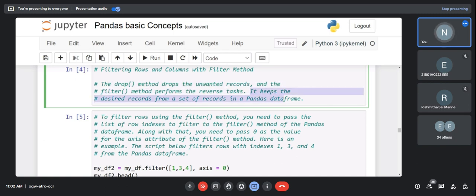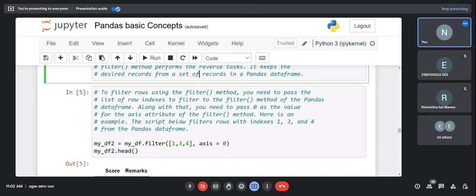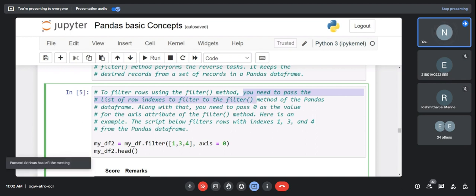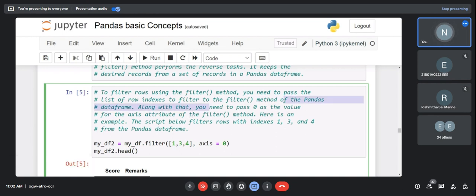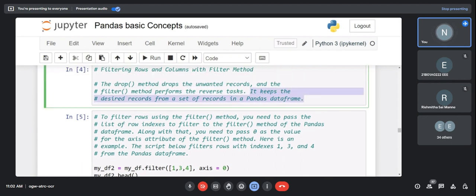It keeps the desired records from a set of records in a pandas data frame. So we are performing the filtering. How do we use this filter method? We need to pass the list of row indices we want to filter. Along with that we need to pass 0, because 0 means row. Here we are going to filter the rows, and it keeps the desired records from a set of records in a pandas data frame.